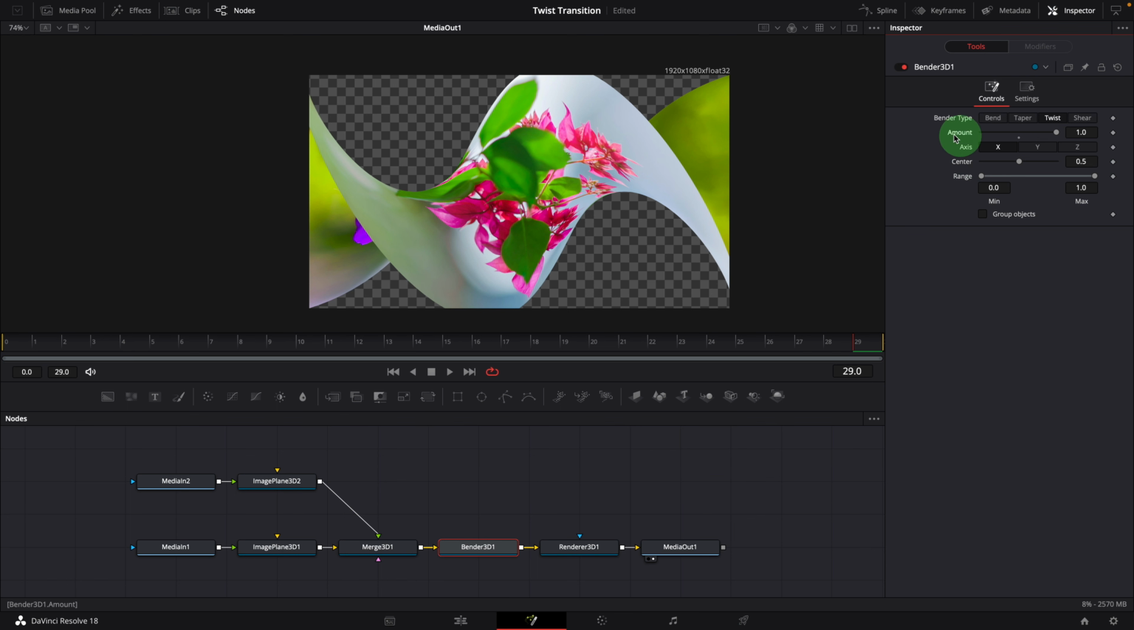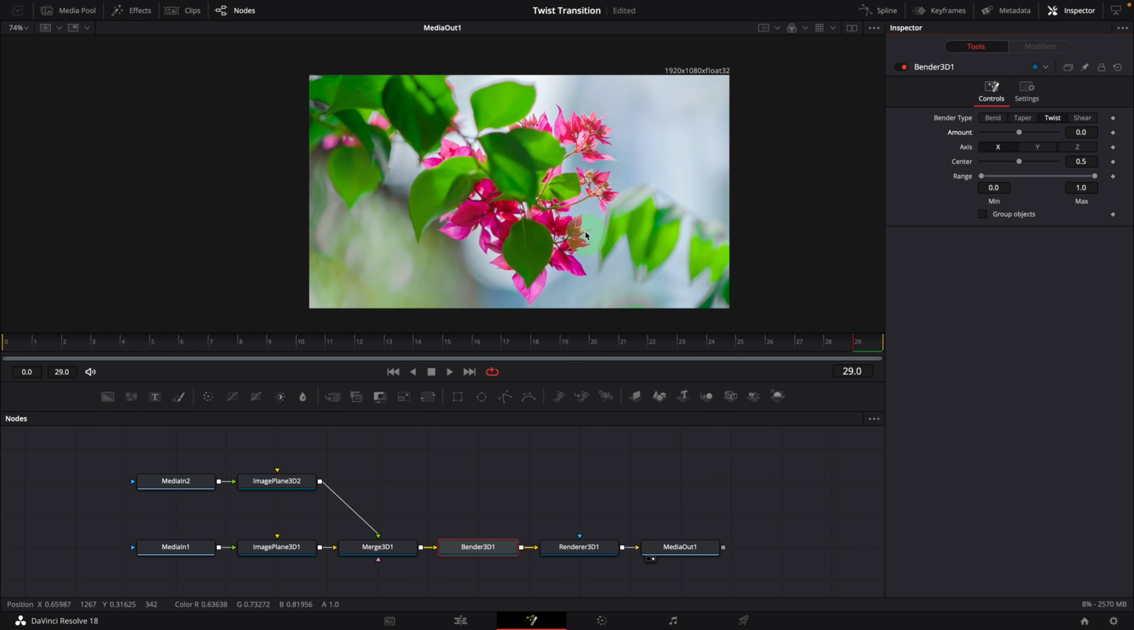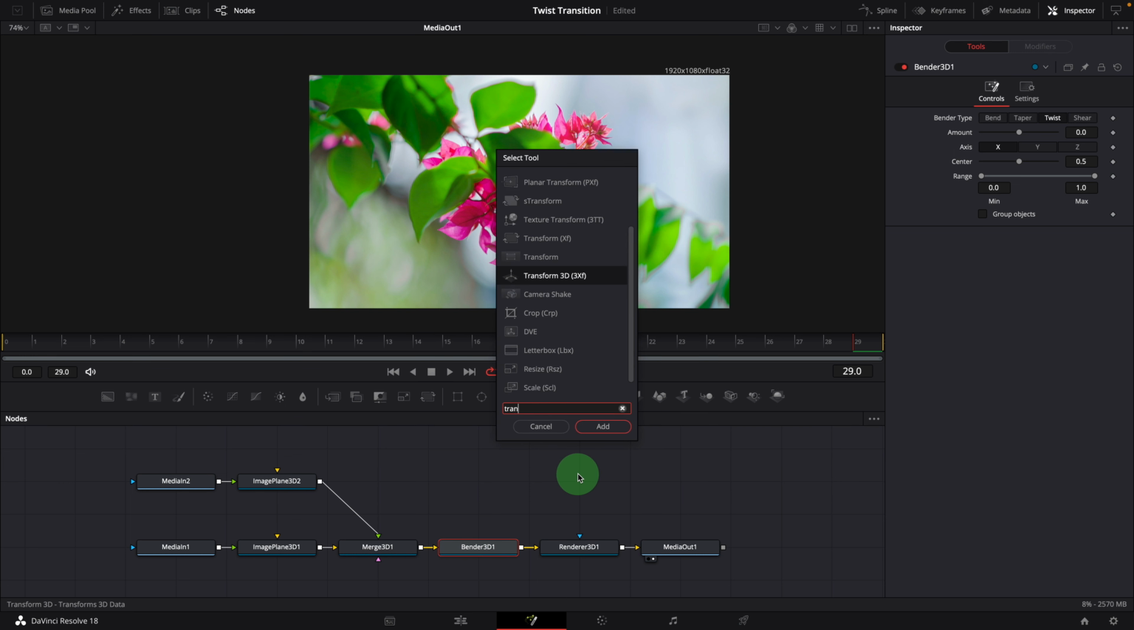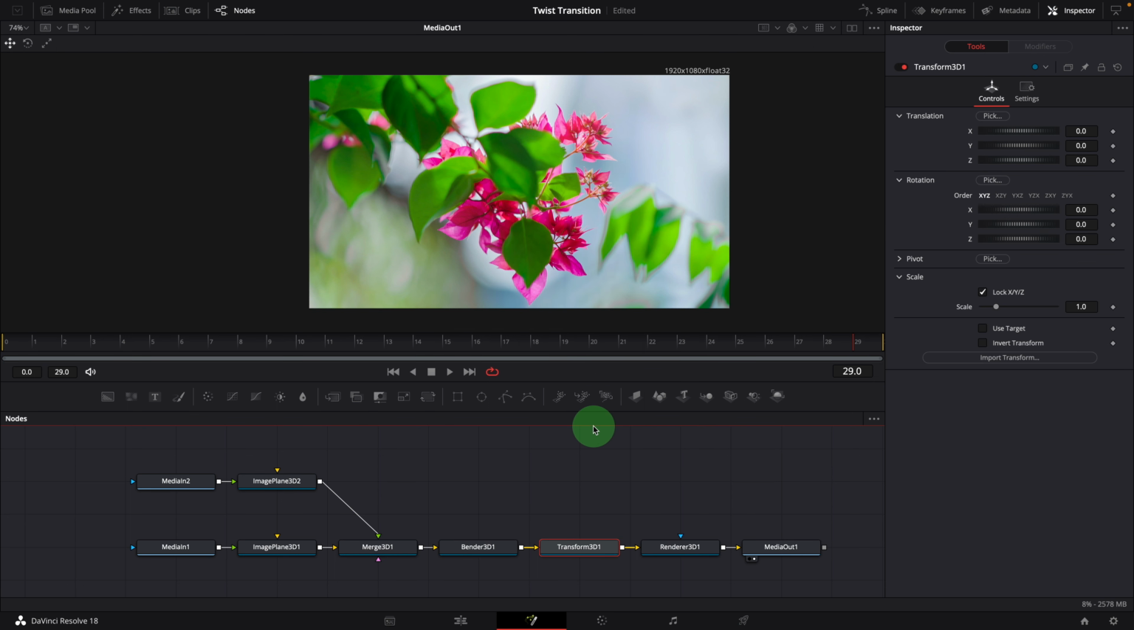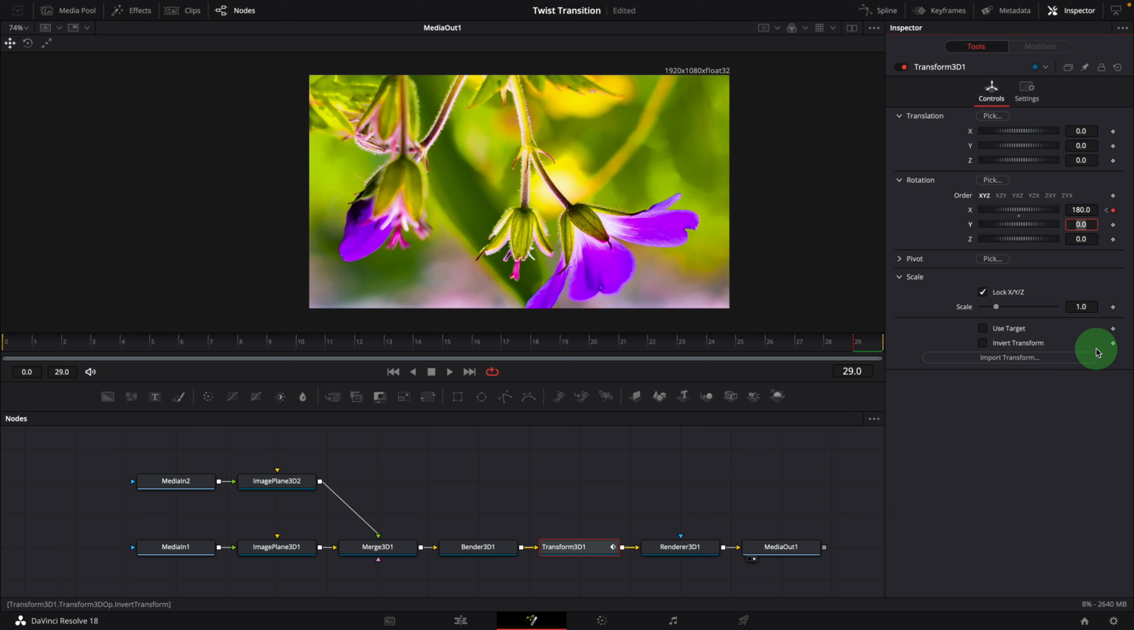To flip the image with the twist effect, we also need to rotate the image so that the backside turns to the front. While the Bender node is selected, press Shift Space to open the tool selection window. Find and insert a Transform 3D node. Go to the beginning of the transition. Set a keyframe for the rotation X parameter. Go to the end. Change the X value to 180 degrees, which automatically creates a keyframe at the transition end.